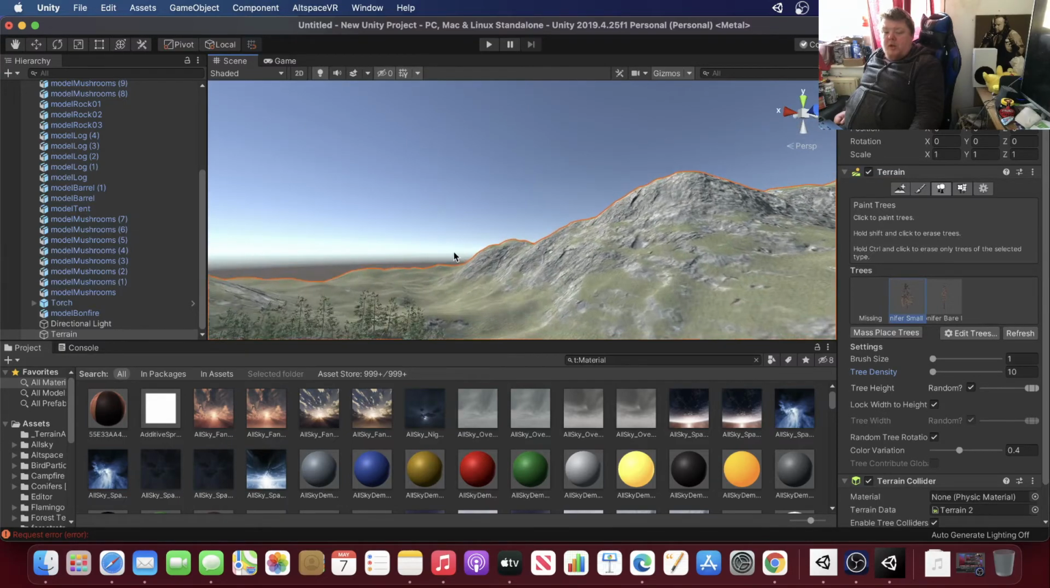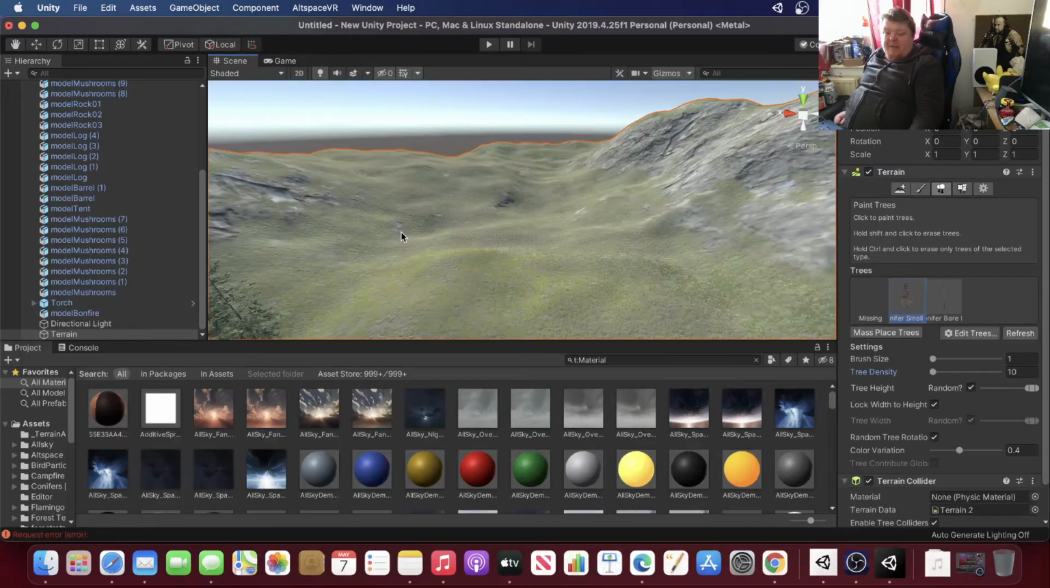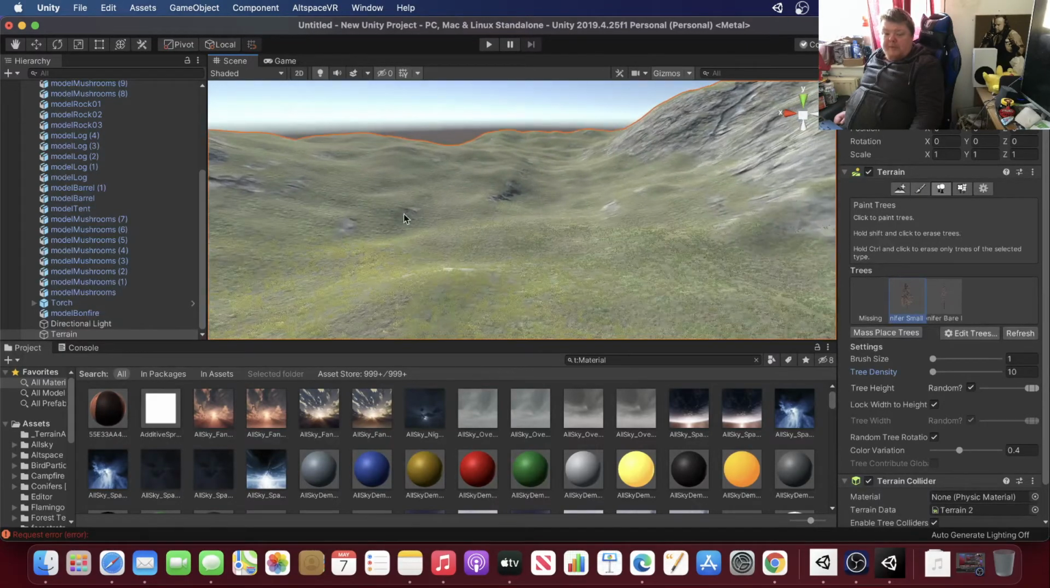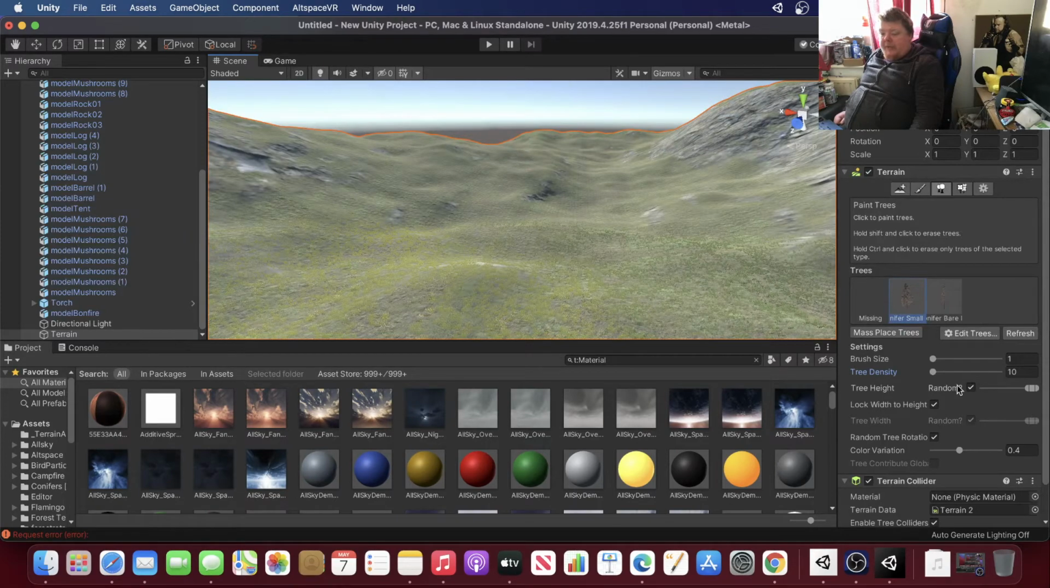But if you want to put loads and loads of trees in a vast amount of time, here is a little technique for you. On here we have tree height. So we're going to lower that down because I don't want many big ones. I want medium sized ones. You can change the color variation as well, variations of different colors. But what we're going to do is change the density. Now this is where it gets interesting, because 10 is density, 10 equals 1. So if we put in 20, let's have a look.